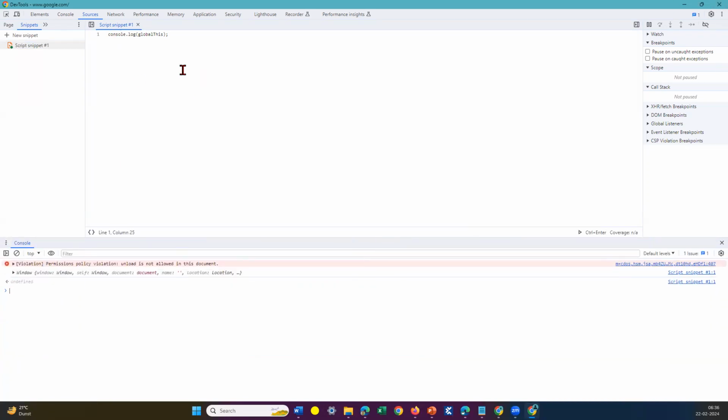So we are writing pieces of code here and we are seeing the output here, and that's how we are learning the fundamentals in JavaScript. Clear?